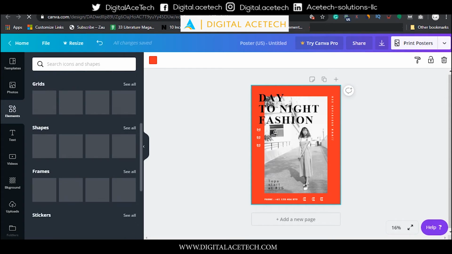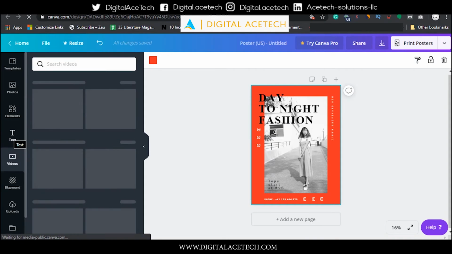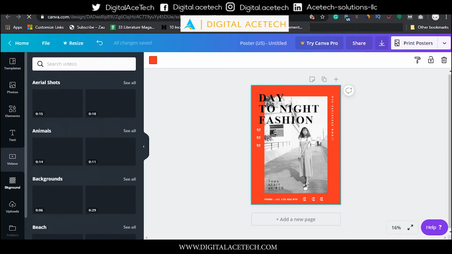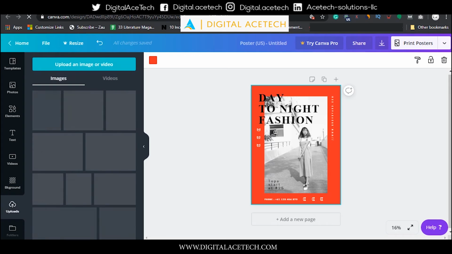Elements include grids, shapes, frames, and stickers, and they have a label on them specifying their type, whether they're free or they're paid. You can integrate videos as well. And you can also choose a background. And now, a very cool thing about Canva is that you can upload a picture here in order to integrate it on your poster or any other stuff that you're making.